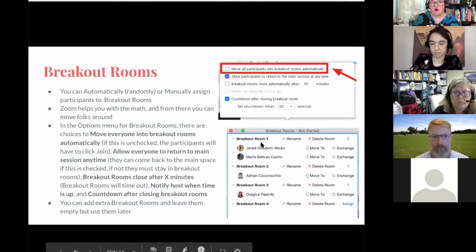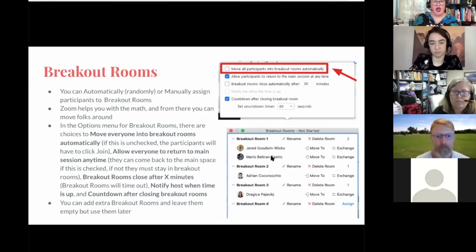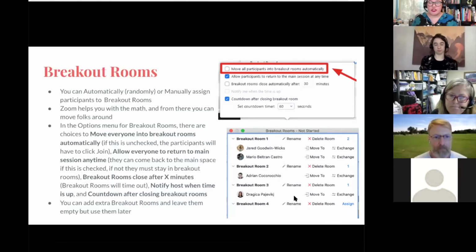Here's what the menu kind of looks like. And if I'm like, oh God, Jared and Mario cannot be in the same room, I can move Jared to breakout room 2, or exchange Jared for Adrian, or whatever that looks like. So those are what the host controls look like. Obviously, this is with a pretty small number of people, but it's the same controls for everything.